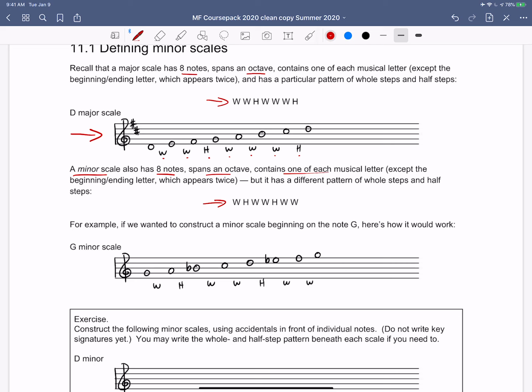So its pattern is whole, half, whole, whole, half, whole, whole, and you'll just want to memorize that quickly. So whole, half, whole, half, whole.